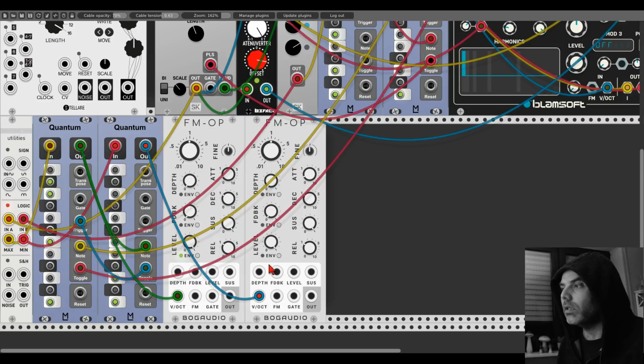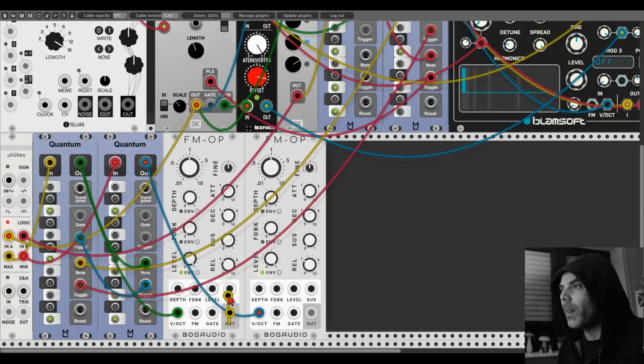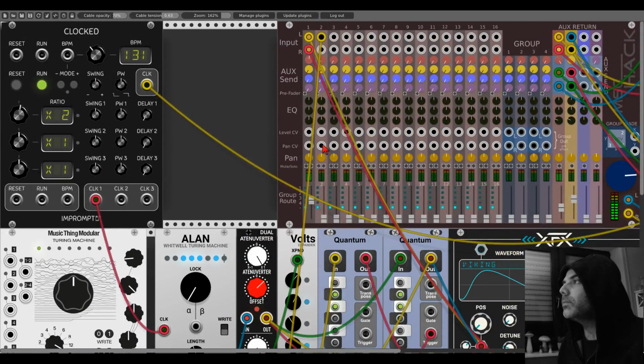Let's turn on also the level envelopes, turn off the sustain. Let's take the attack all the way down, but not really, because I want to avoid those clicks, because this is a snappy, really snappy envelope. And let's see how this sounds like. Let's take the first FM operator to the mixer.